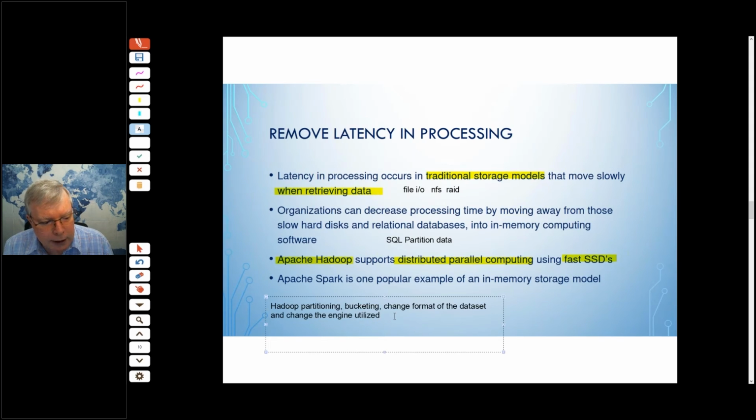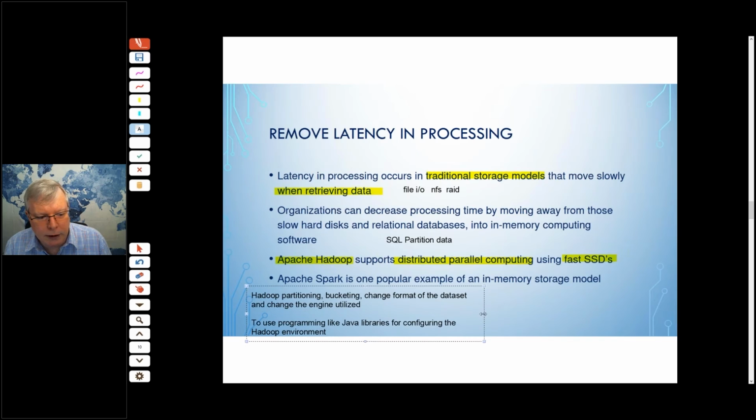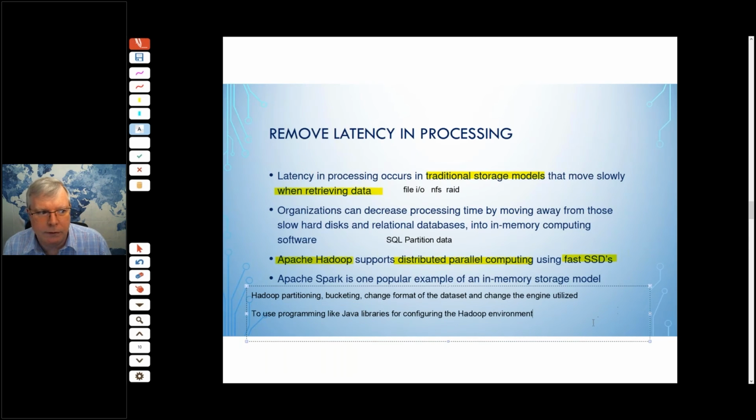And the other mechanism here is to use programming like Java libraries for configuring the Hadoop environment. Through each of those, we are essentially coming up with solutions to the issue that we have, which is latency, right? The latency in the data itself.